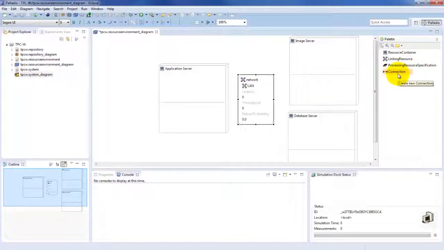Finally, we also have to connect our different resource containers to this network. For that, we choose the connection item from the palette. Again, hold the control key to connect multiple resources to the network. And from the network starting, we connect the different resource containers. And save. Now we have connected our resource containers via a simple network.